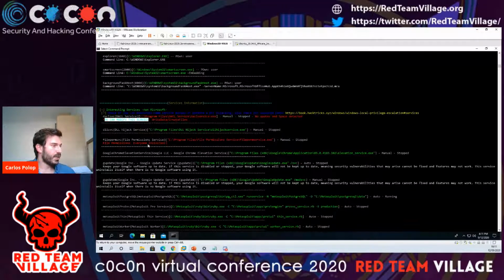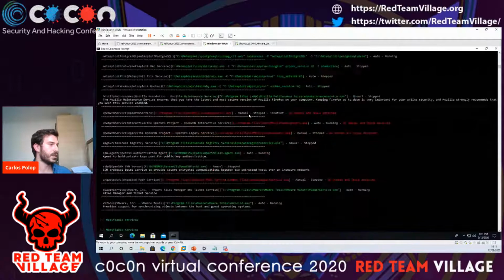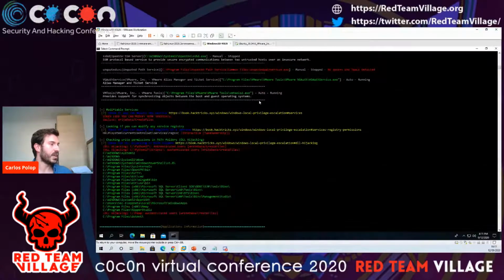It also found that you can modify this other service file, service binary. This means you can abuse this to escalate privilege also. So yeah, we are finding out. And this is what I was talking about before. Checking write permission in path folders.